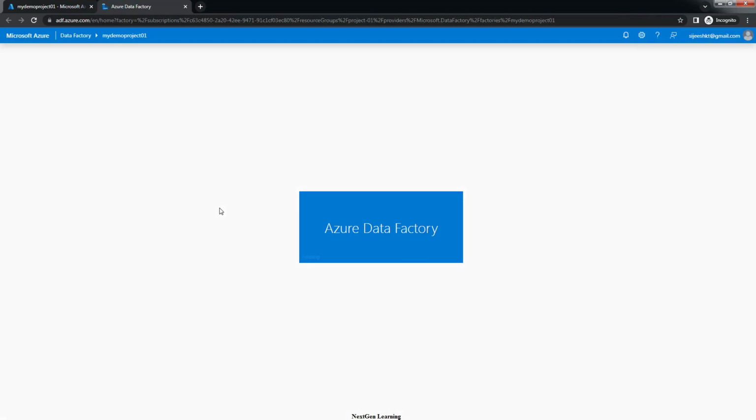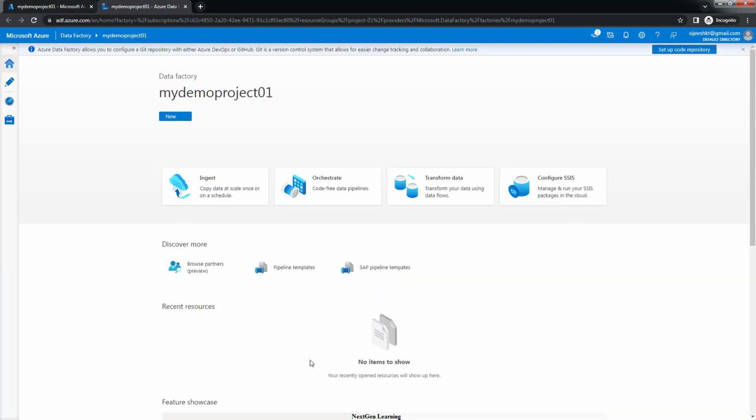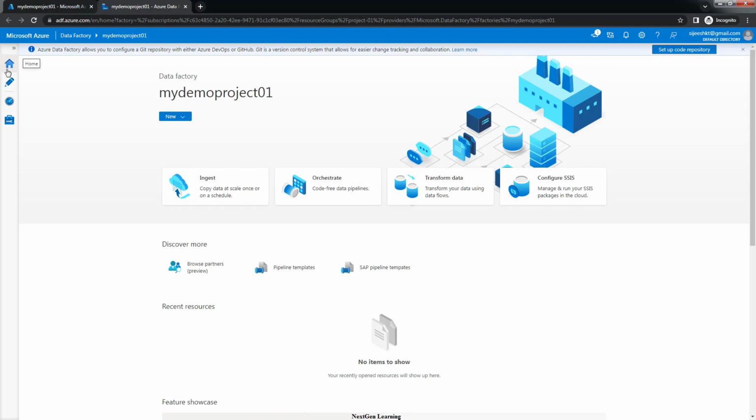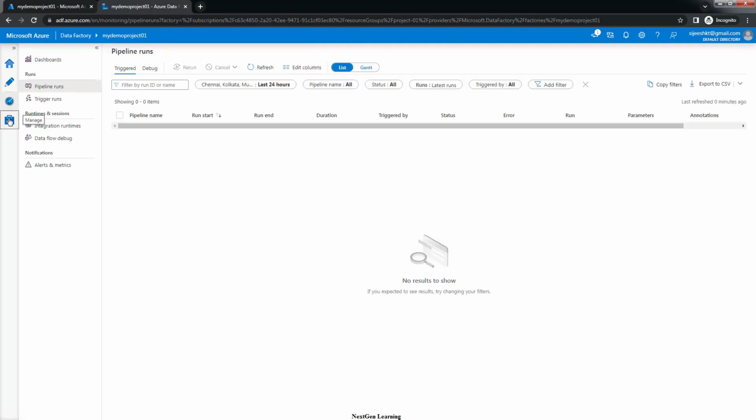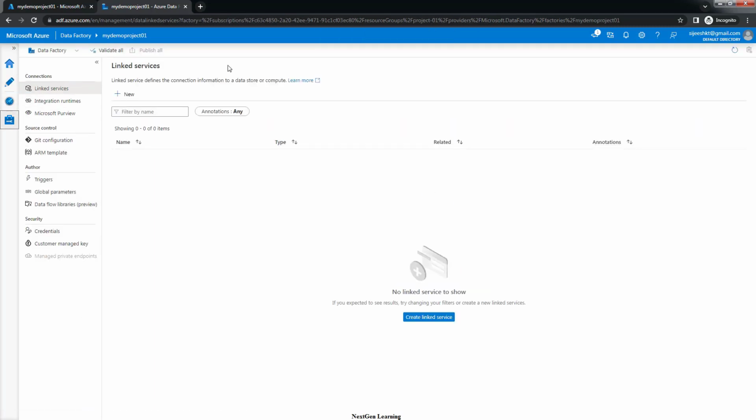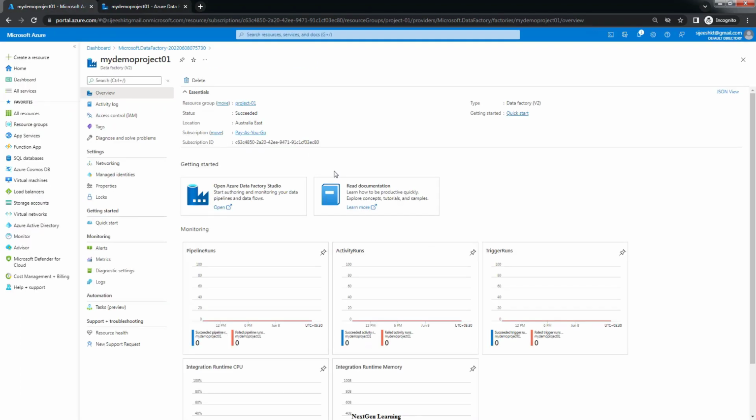So this is the page that we are going to use for doing all our work. So this is how the page looks like, and you can see these options on the left hand side, home page and the author. So this is the place where we create the pipeline, etc. I will explain that in the upcoming video. And monitor tab and manage tab. So this is how the Data Factory Studio looks like. I hope the deployment is very clear.